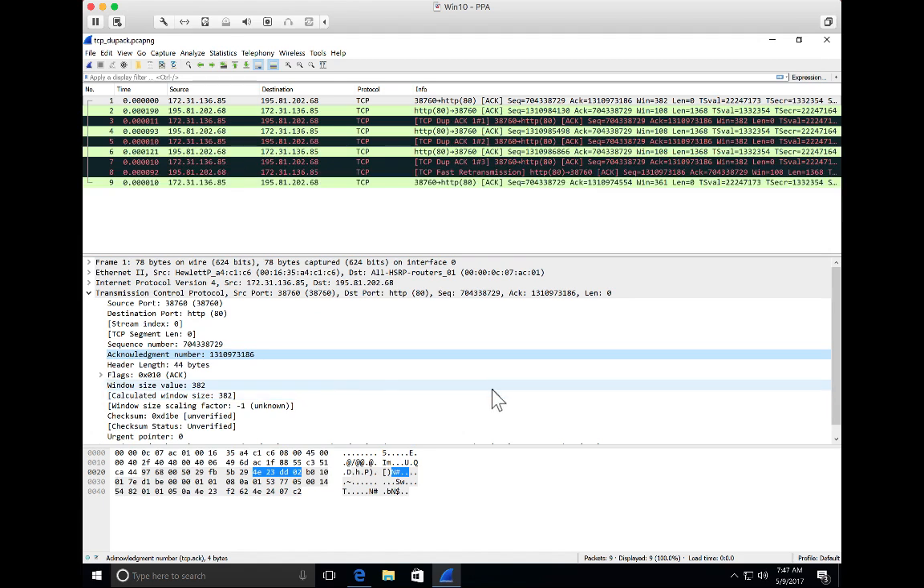Now let's go through the packets here, and we'll start with the first, and we see it's an ACK from 172.31.136.85 going to 195.81.202.68. So in this case, this 172 address is our recipient, and the 195 address is our source. We know that because of the direction the ACK is going. And you might ask, well, what is this acknowledging? We don't see a data packet being transmitted, and that's correct.